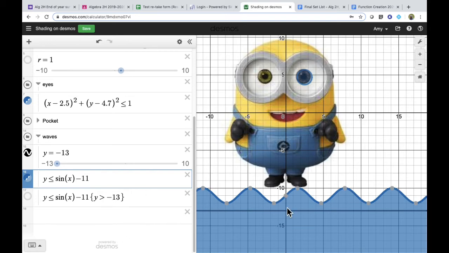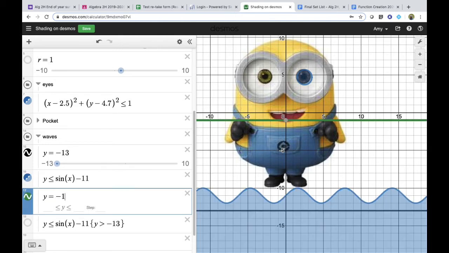Okay, so now I have the wavy part, but I want it to stop. I don't want it to go all the way down forever and ever. Let's say I want it to stop here. Well, that line is at negative 13. Okay, so here's my line, negative 13. I want it shaded above that.